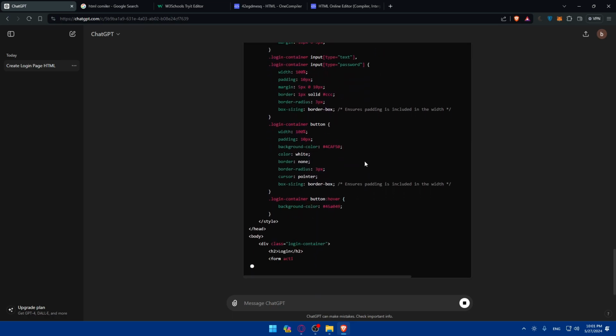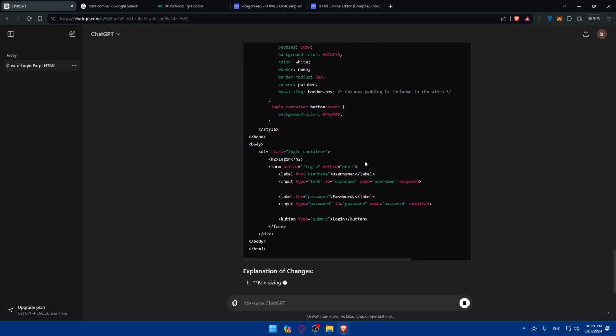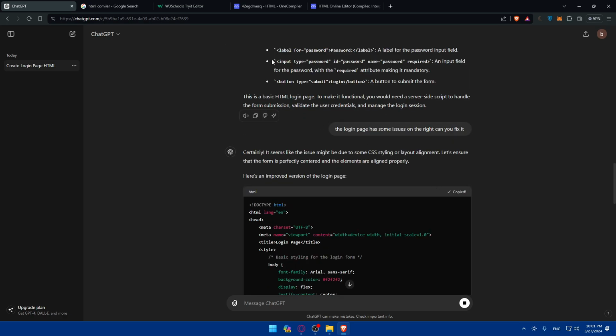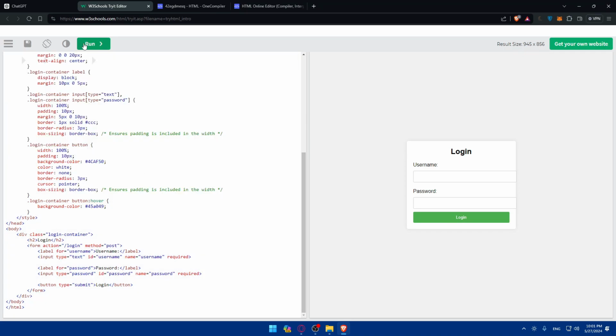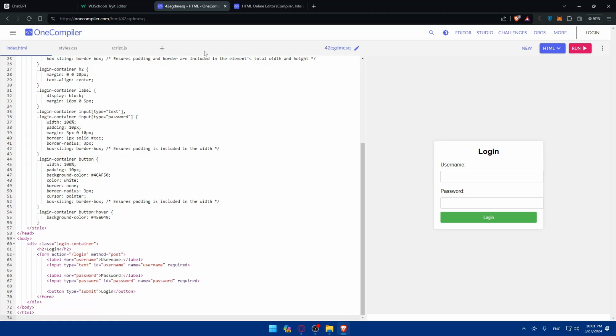And as you can see, we simply can create our login page without having any knowledge of HTML. So copy code, I'll just go back here and paste the new code here, click on run. And as you can see, it's fixed the problem. Of course, you can even try it in other places. Run. And as you can see, it's fixed the problem. Like before, it was ugly here on the right, but now it looks good.